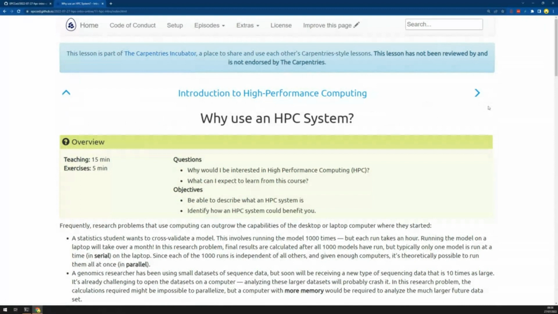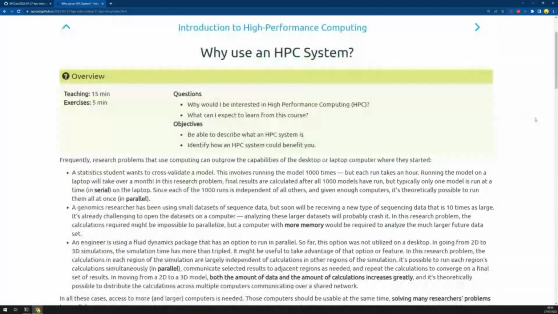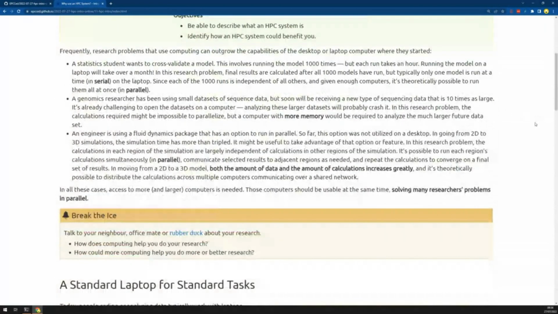So the first session here talks a little bit about why you might want to use a high-performance computing system. We covered a little bit of this yesterday, but there are some nice examples in here that talk about situations where HPC can really add value to your work and your research.